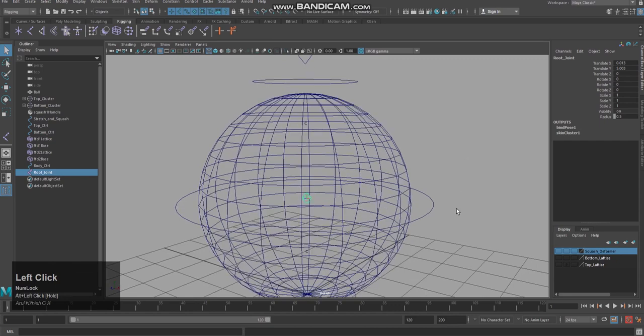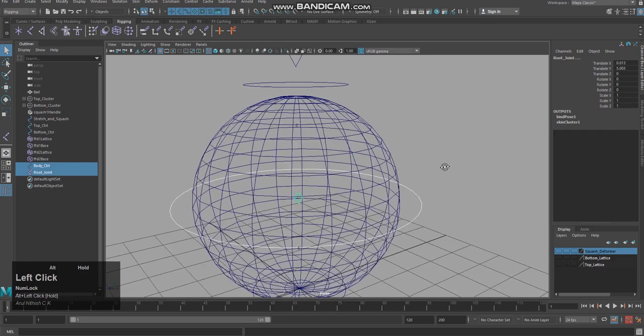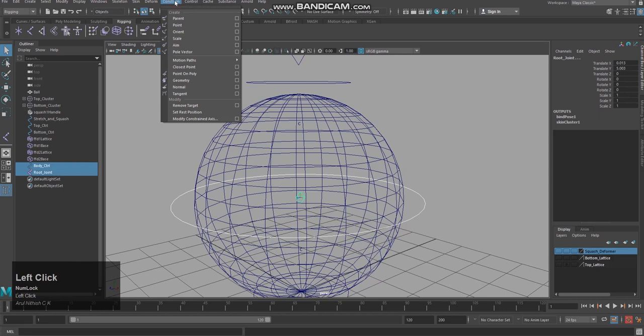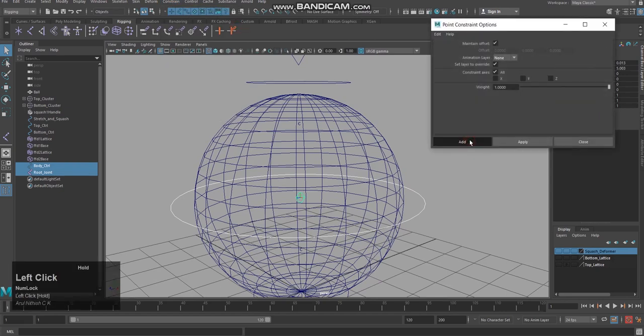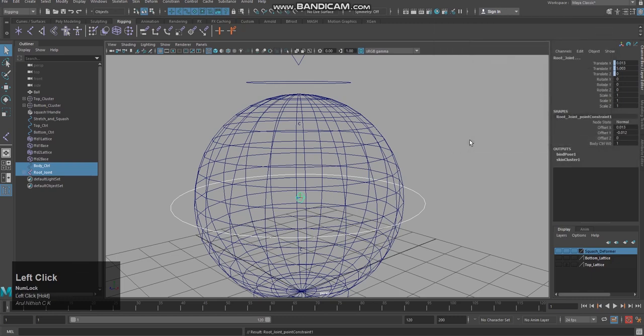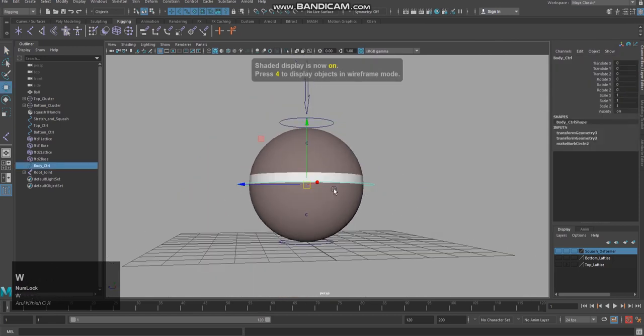This joint we are going to connect with this controller curve. So we are going to give a constraint for this joint: select body control, shift select this root joint, and go to constraint, give point constraint. It is only to translate. So I'm going to give only point constraint. Now I can see it is getting moved.